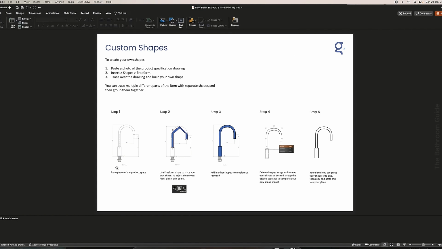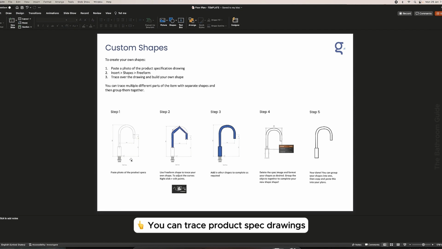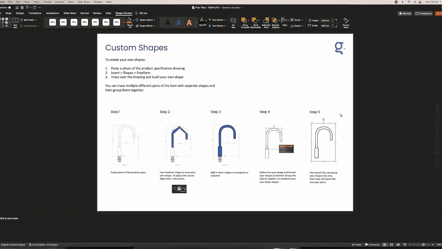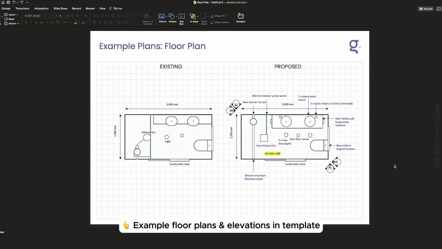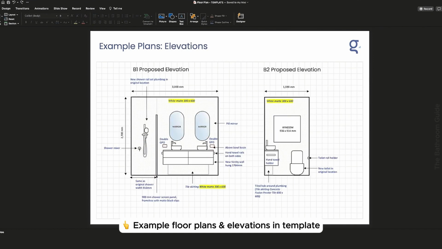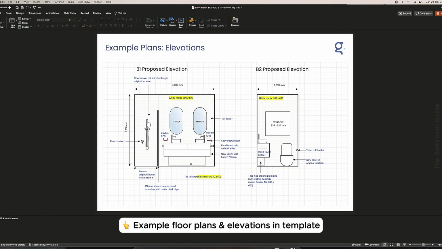But if you read through these steps here, it shows you how you can use specifications for particular fittings or items, trace over them with the edit points of the custom shape that I just showed you, and group different shapes together to then result in your own customized shapes that you can use in your floor plans. Then you'll see at the very back of the template, we've got some pre-made floor plans and completed elevations for you. These are really good to just be able to pull apart so you can see all the different shapes and how they work together and how we've created these floor plans.